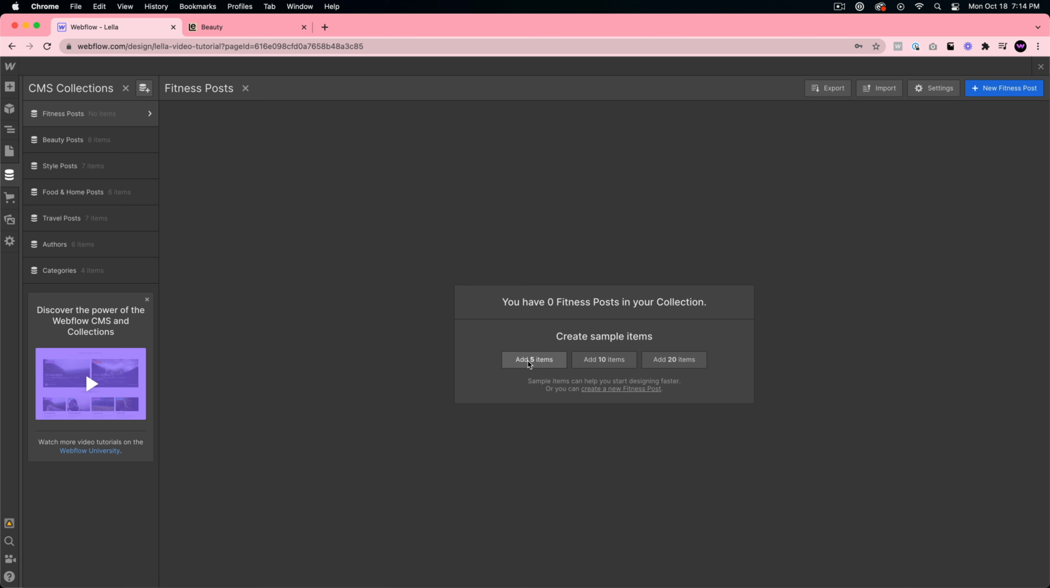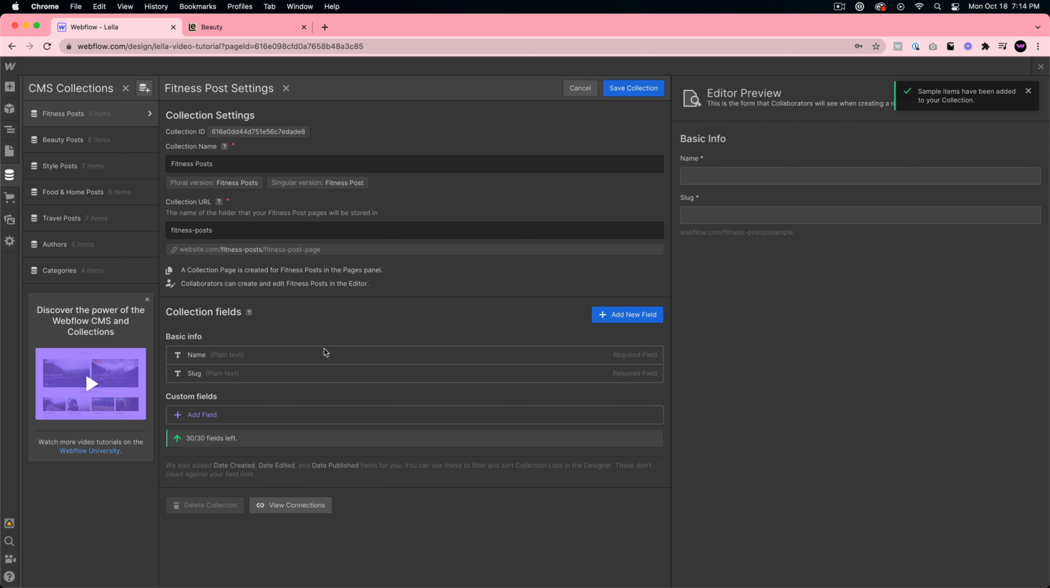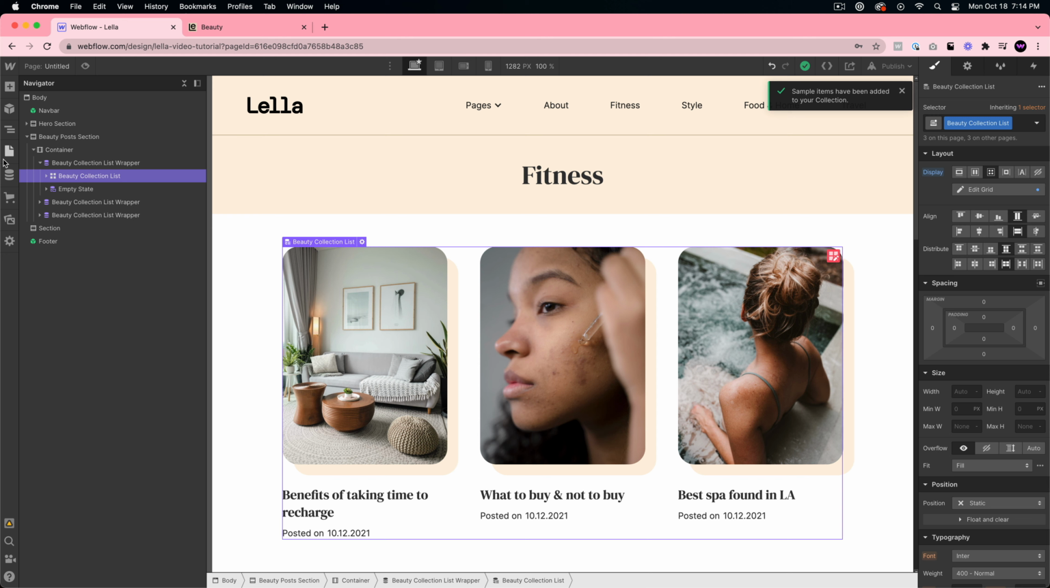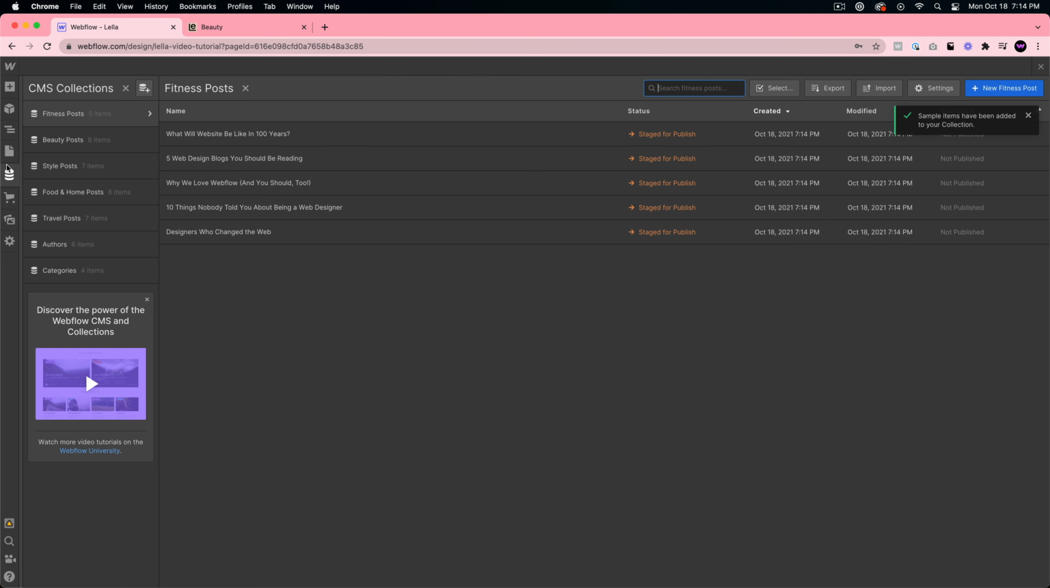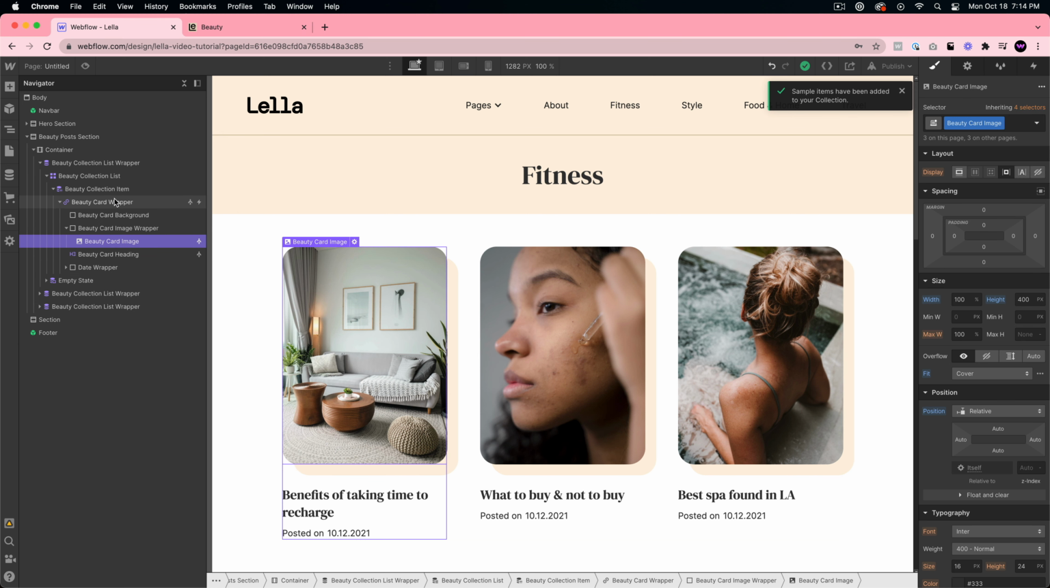I'm going to add 5 items here just as examples, and we can go into the settings and add the different fields here as well. But now we have that fitness collection list, and we're going to reference it. So if I want to create a new page or a new category page that pertains to a different collection, I first want to unbind all of the elements that are bound to the beauty collection list. So what do I mean by that?